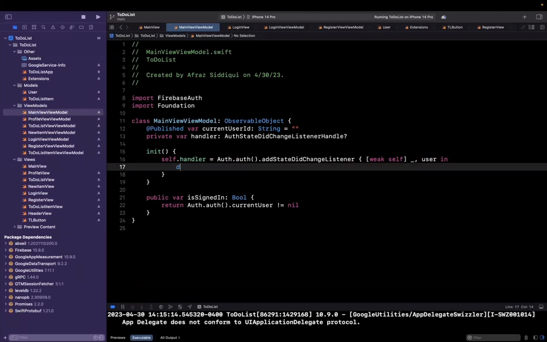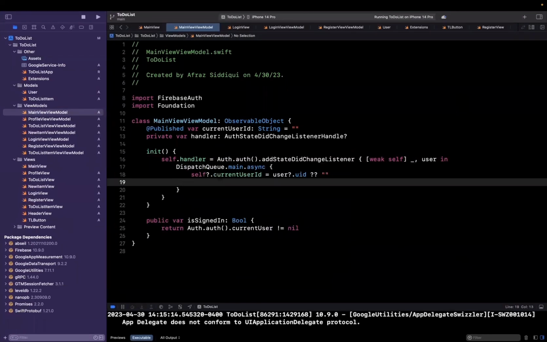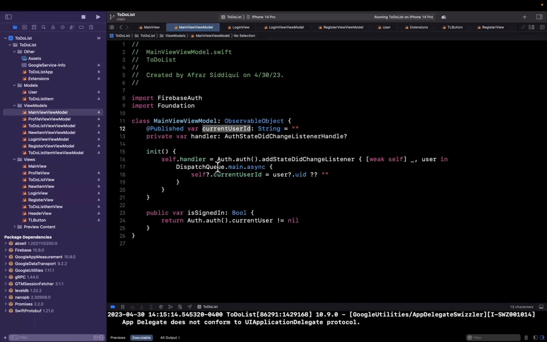The last thing I'll do inside of here is say DispatchQueue.main.async. Because assigning to this published property updates the view, we do want to do it on the main thread.